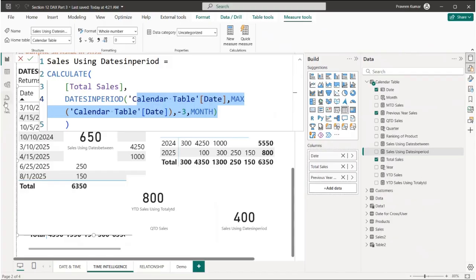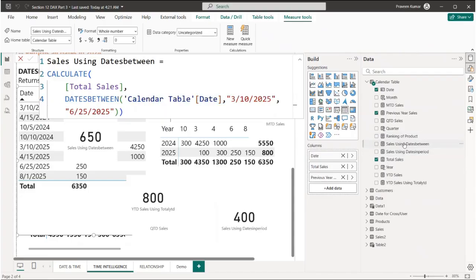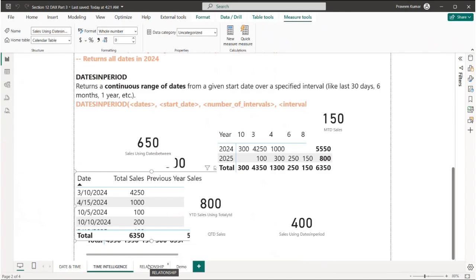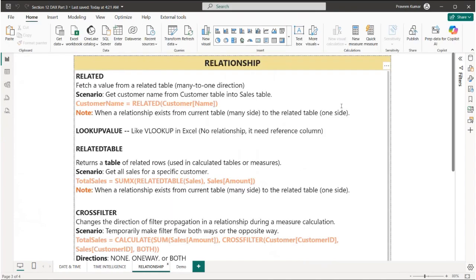If I update this date now, for an example, I update this date to October 1st, 2025, it will automatically take the maximum date October 2025. Okay, so this is dynamic, but DATESBETWEEN is static. Yeah. Okay, now moving to our different category, relationship.